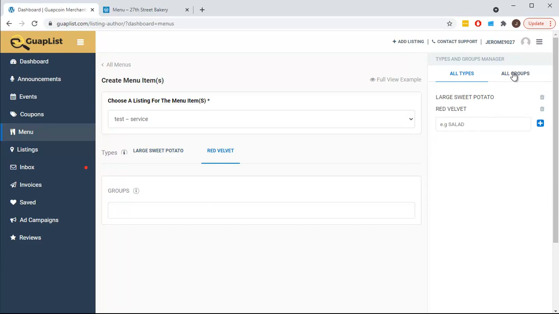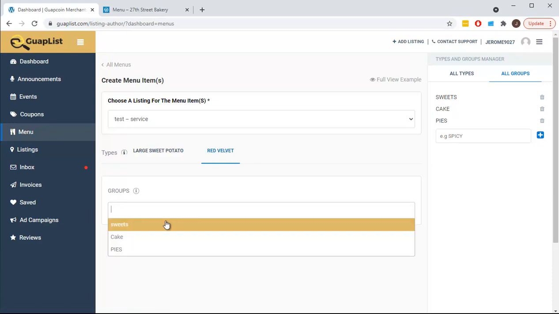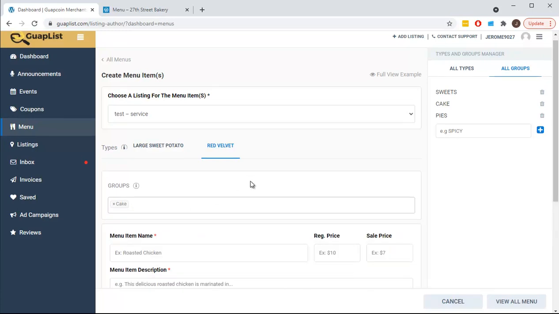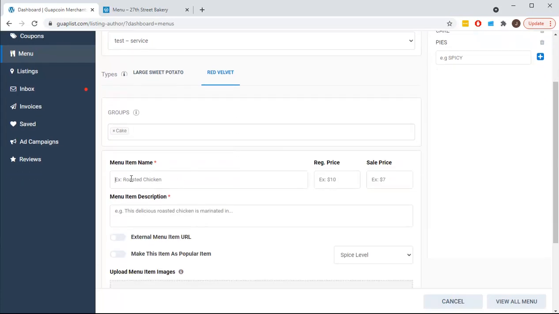Next, you want to click all groups. This groups here will help you categorize what types of products, whether you have food, drinks, lunch, dinner, sandwiches, or breakfast. So at least in this case here, I have my two groups, one for pies, one for cakes. So next, now that we're editing the red velvet cake here, we're going to select the group. We're going to put this under cake, and then this menu will appear.